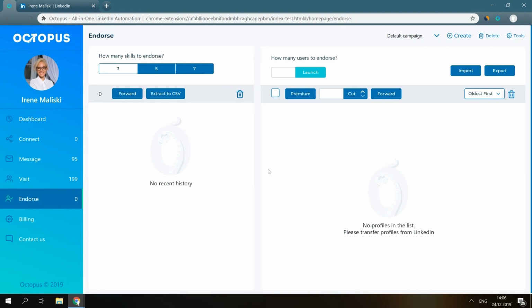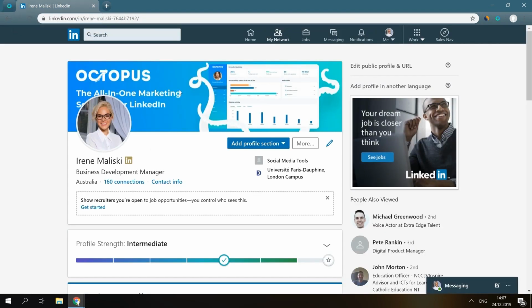Today, I'm going to quickly show you how you can automatically endorse skills of your first level connection on LinkedIn with Octopus CRM. The reason why you need to do that is simple. You endorse skills of your contacts, they notice that you've endorsed their skills, open your profile, and endorse your skills in return. That's a great way to boost your profile authority and get some endorsements. Let me show you how it works.